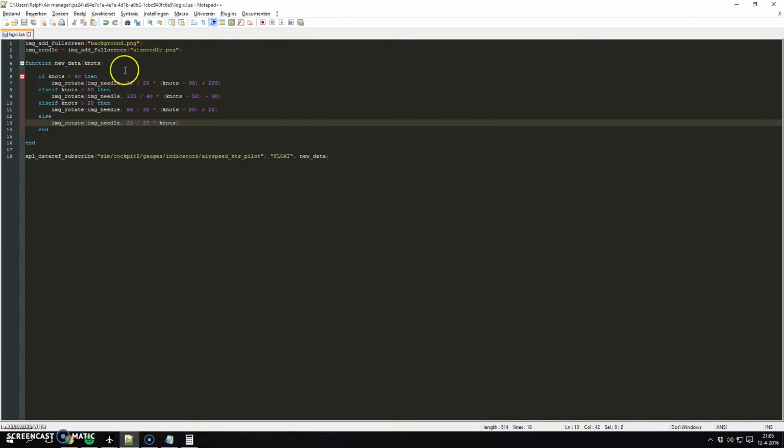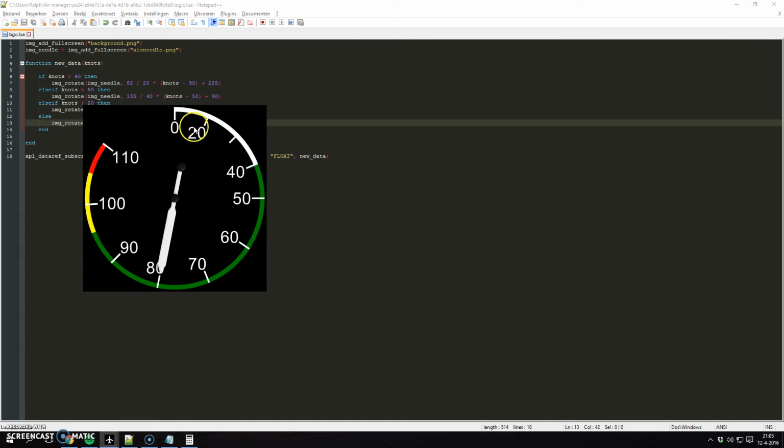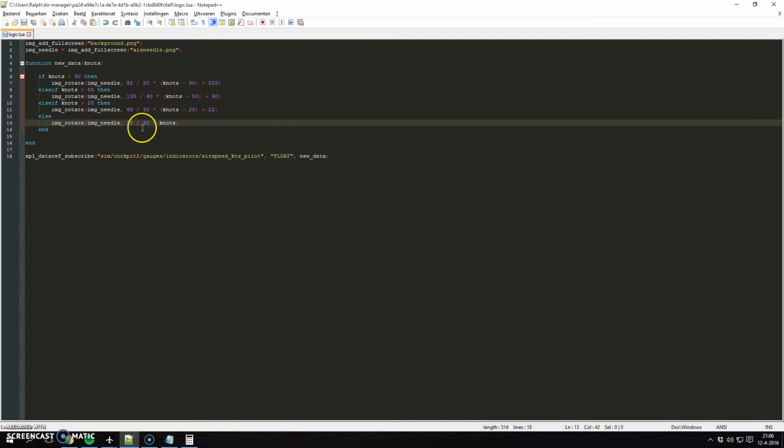What I sometimes do is make this part exponential, because it won't be linear between 0 and 20. It will build up slowly, so what will probably happen is this will be 5 knots, and this will be 10, this will be 15 and 20. So you need to add an exponential equation in here, which is too much for this screencast. Maybe some other time if people want to see this.